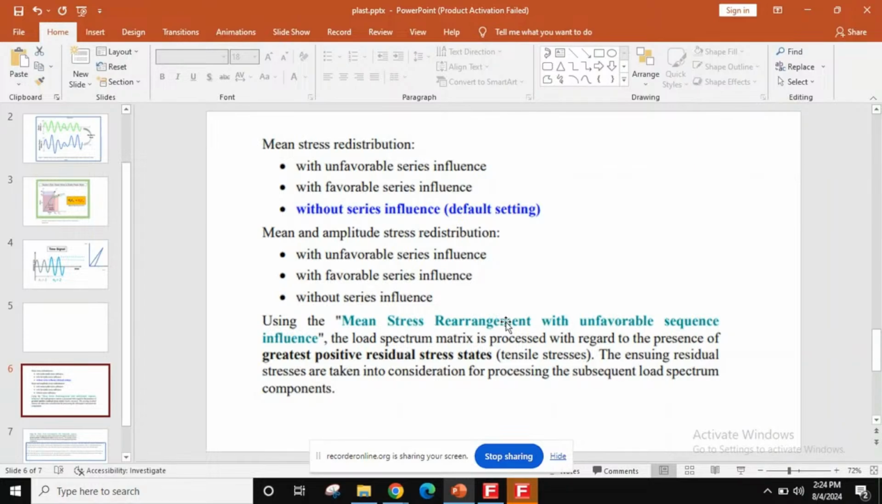So as we all know from the fatigue theory, tensile stresses cause more damage, and compressive stresses improve the fatigue life, while tensile stresses worsen it. So a positive residual stress state with an unfavorable sequencing effect is always the worst case. It always gives the worst fatigue life.